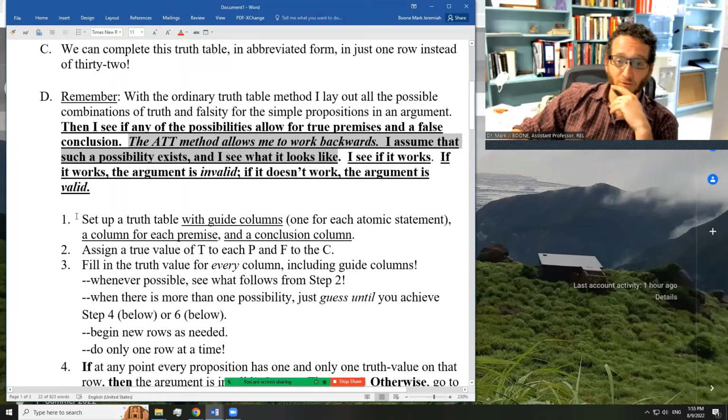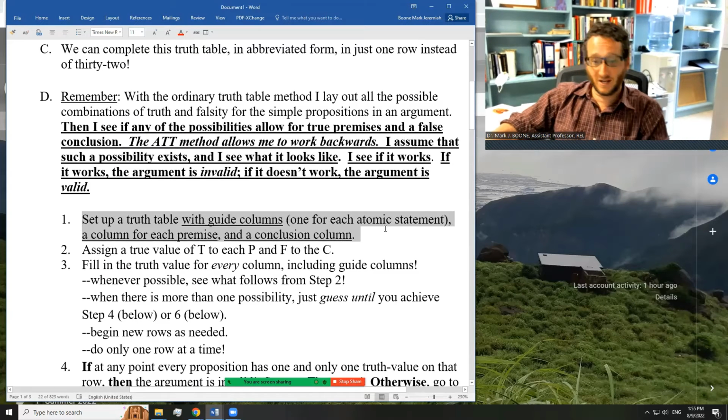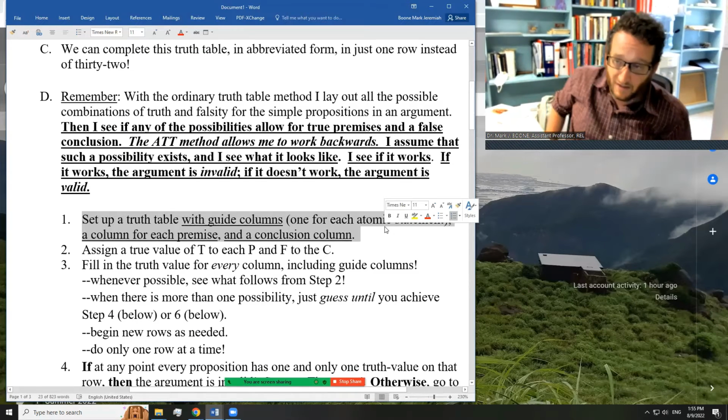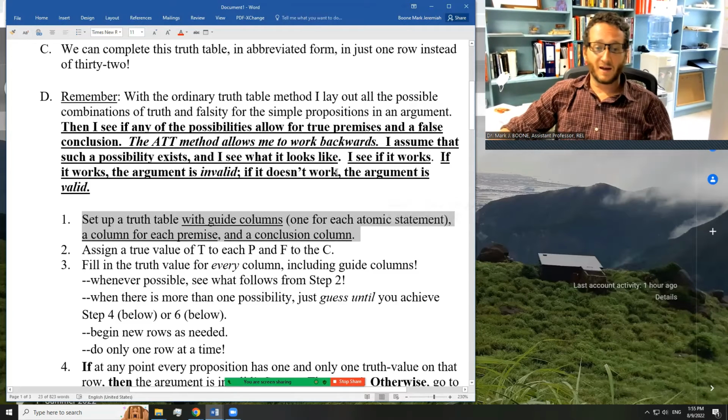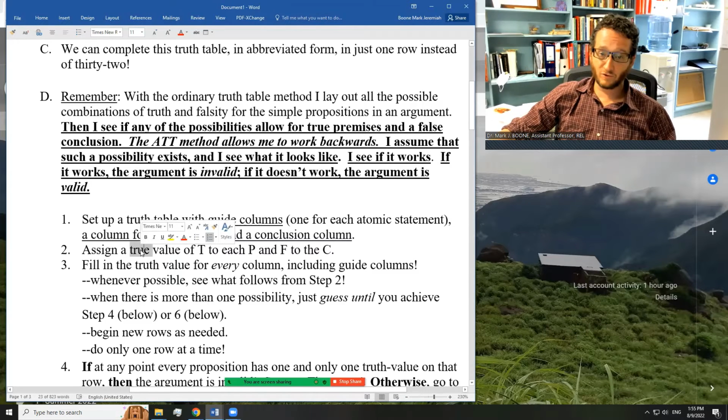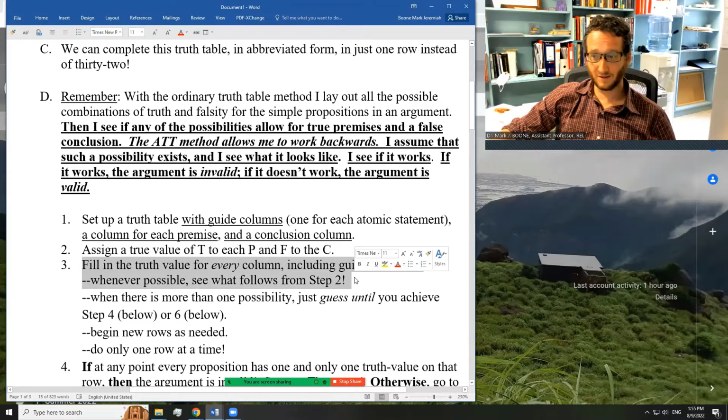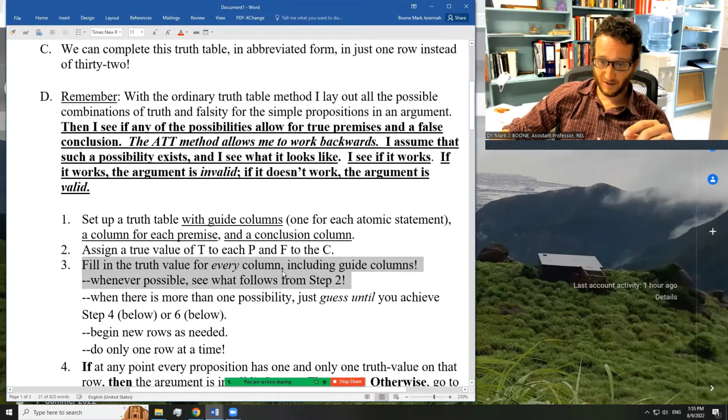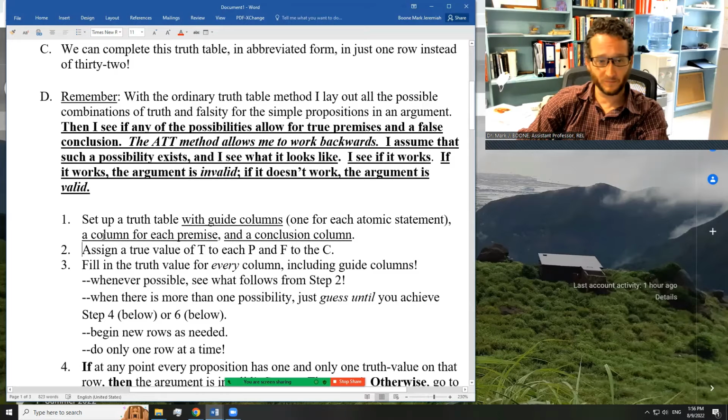So what you do is set up a truth table with some guide columns, one for each atomic statement, a column for each premise, and a conclusion column, like I just typed up. Assign a truth value of true to each premise and false to the conclusion. And then fill in the truth value for every column, including the guide columns. Whenever possible, see what follows from your assumption of invalidity, which is step 2 here. Let me make that a little more clear.